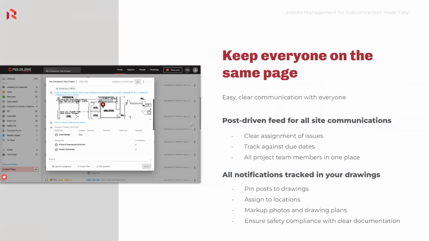You'll see a feed. We're going to talk about clear assignments with due dates, the ability to comment with timestamps, and they'll all be in that central location, as well as the drawing capabilities, the ability to pin to specific spots, have locations, then a lot of different markup tools and capabilities as well. So we're just going to jump into the demo here in a second, but wanted to prime your mind for what you're about to see.